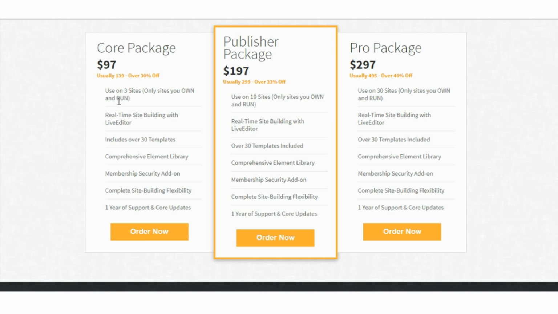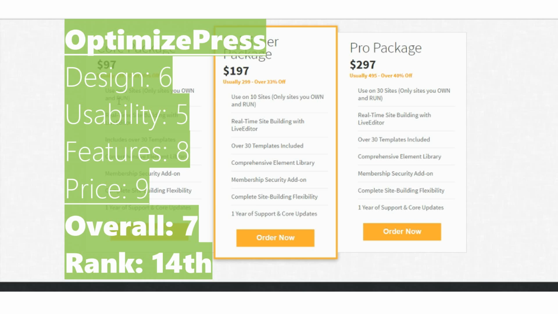$97 is equal to, with a lot of the SaaS tools, only 2 or 3 months, and you're getting it for 3 sites. So no complaints on price. And as we mentioned, it came in 14th. Now, how did it come to the rankings that way?